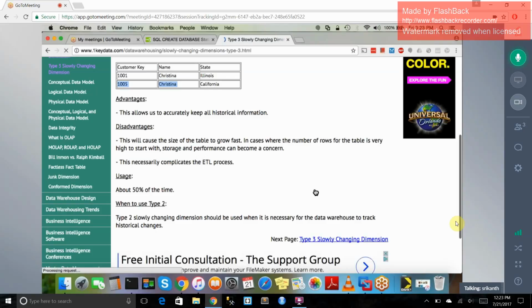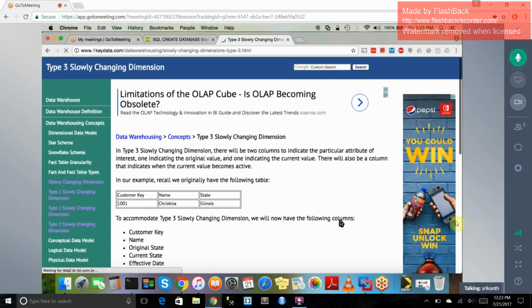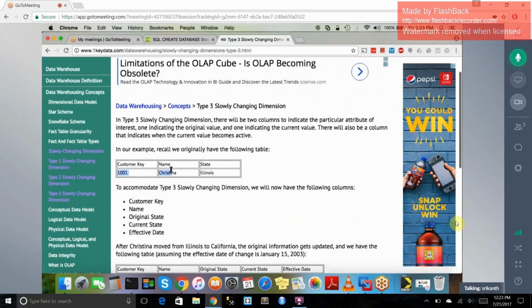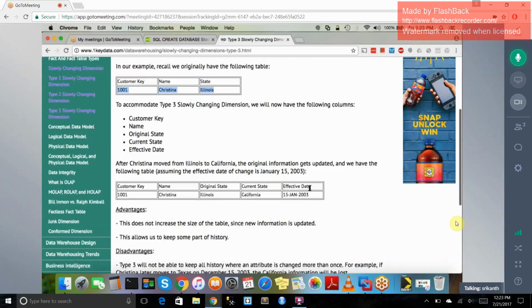Okay, so let's go to type 3. The type 3 slowly changing dimensions is basically you have one row. Everything stays the same, but you will add an extra column. Instead of an extra row, you will add an extra column. See, it's an effective date. So you have the original state, you have the current state, you have the effective date.